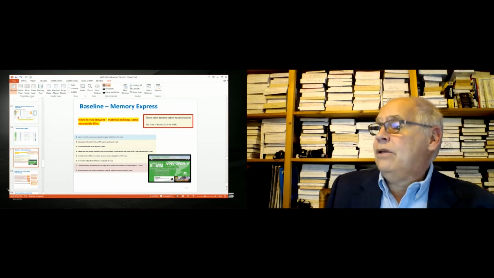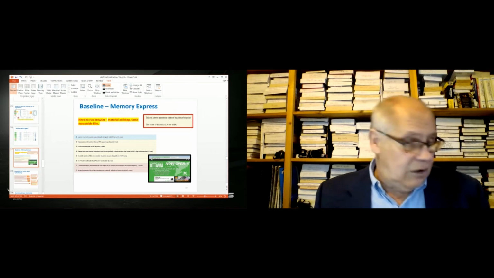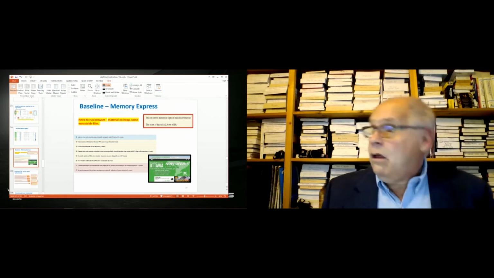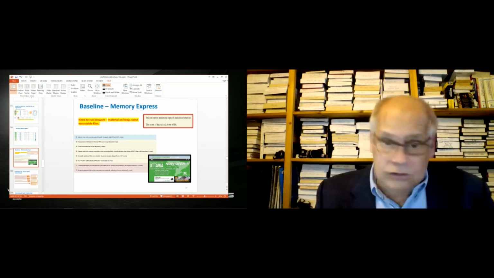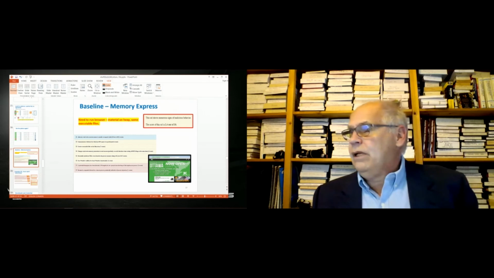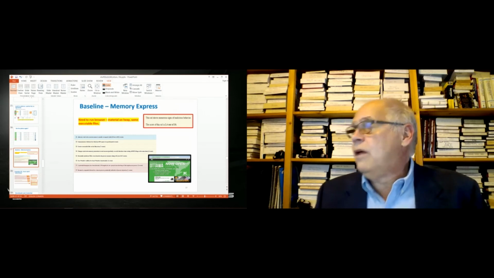I have an example here. This happens to be a Cuckoo Sandbox. I ran it against Memory Express. It's a company here in town that sells computer hardware, computers, not so much software, but accessories. Probably everybody in here, in Calgary, has been to Memory Express at some time.